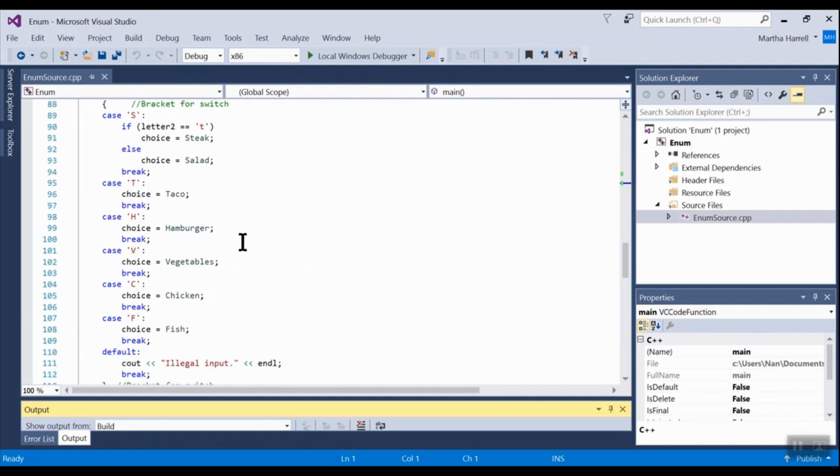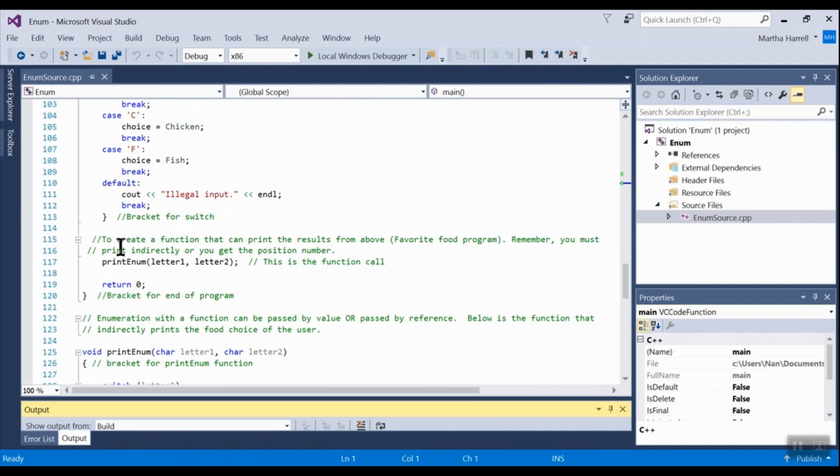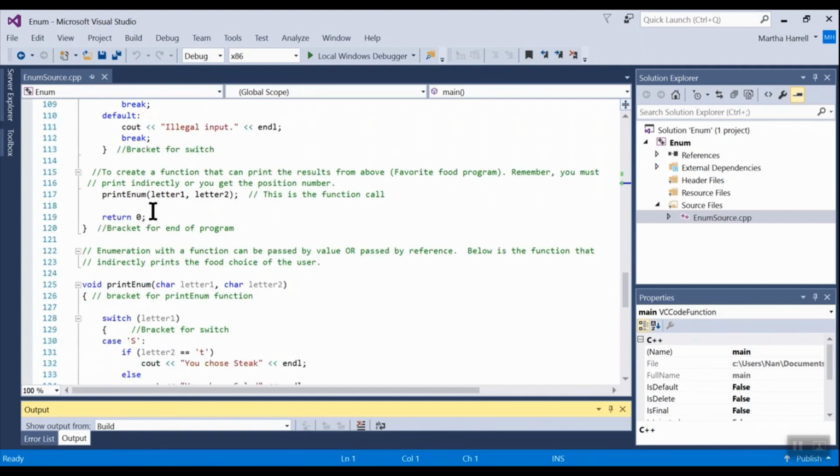So it makes sense. Down here below this switch statement, we're going to call, remember that function I had before the main? I'm calling it right here and I'm saying, hey, go do that function so we can print out what their choices were. And here's the end of main.